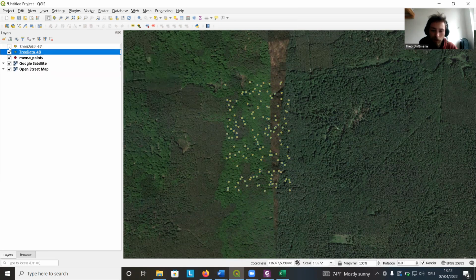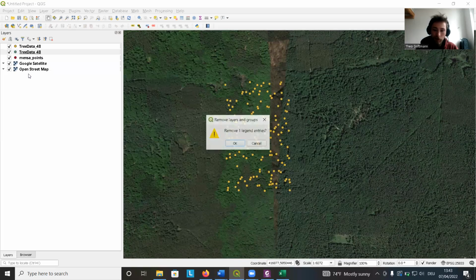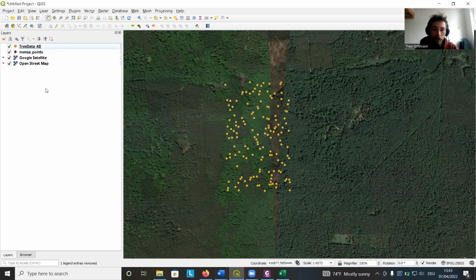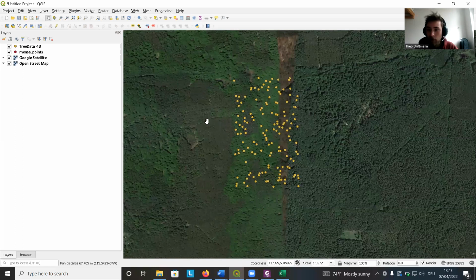You can check if it's really the same. You can see by the colors changing that they are congruent. So I will just delete this one here. Okay, now we imported the features into QGIS. And now we want to look at a different function in QGIS.